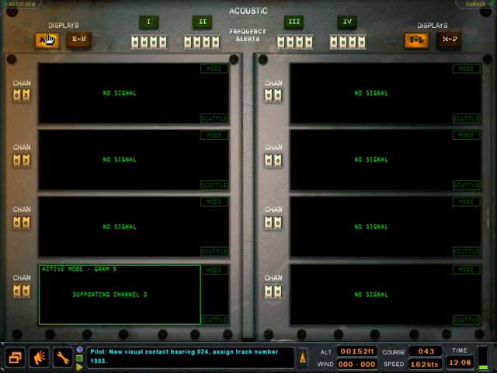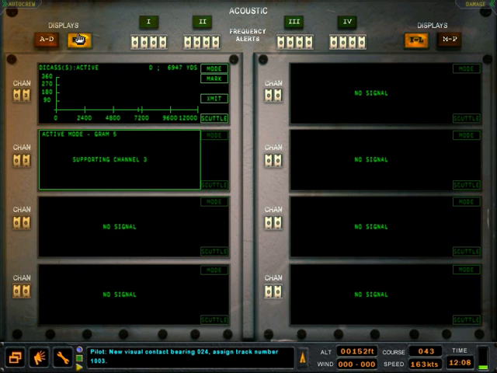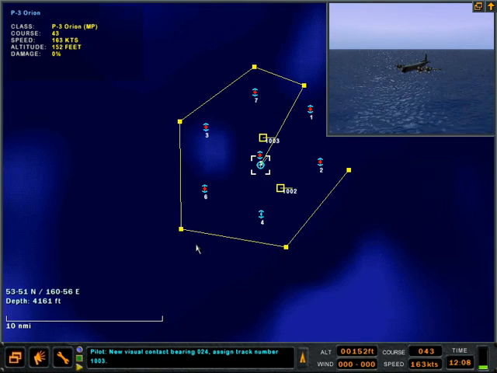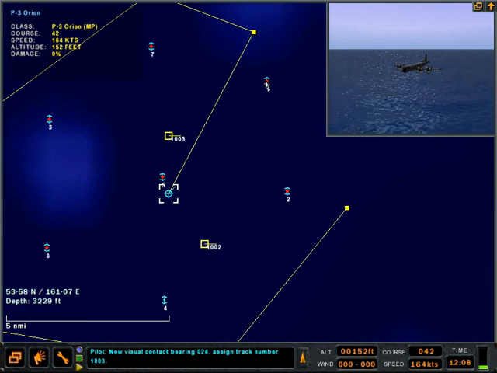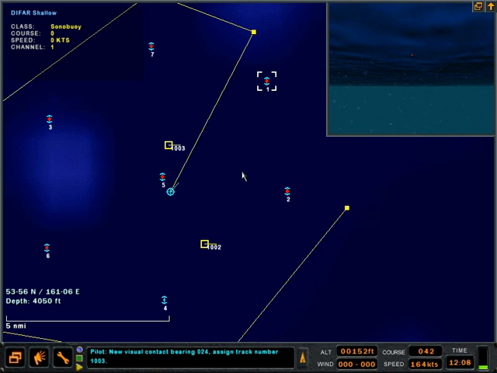Let's return to the nav map station. This symbol represents a sonobuoy. The number below the sonobuoy is the channel on which the sonobuoy is currently transmitting. If the center of the sonobuoy icon contains a red dot, then that indicates that the buoy has detected a contact and is considered a hot buoy.